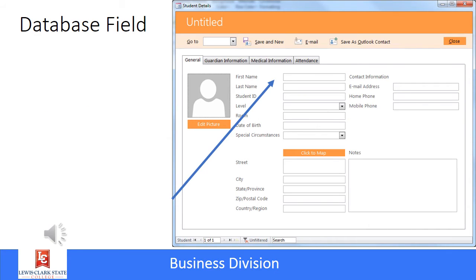Well, let's start with a visual explanation of a field. Here we actually have an Access database and a form created in Access, and you can see that there are blanks on this form. There's a blank for first name, last name, student ID, and so each one of these blanks would represent a field within the database.